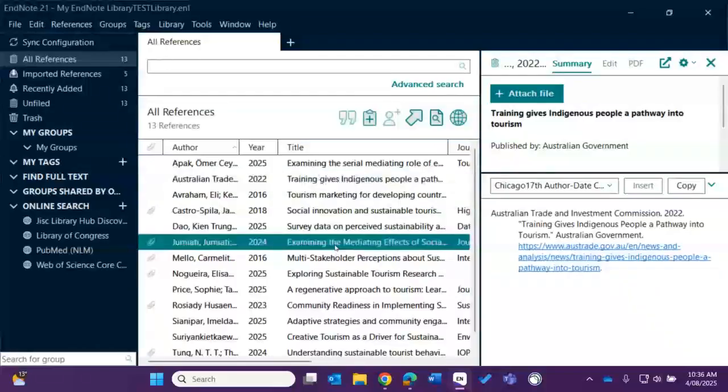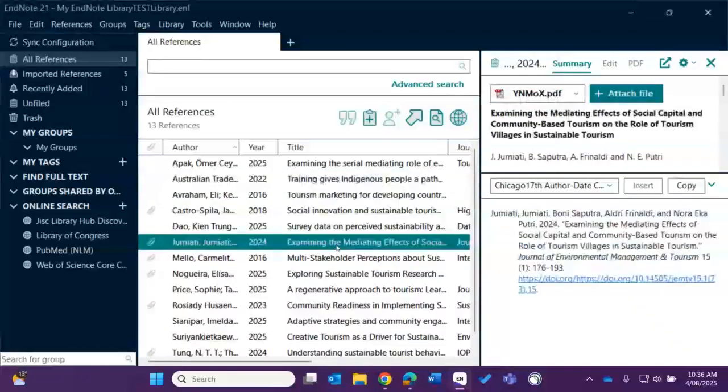As you're adding your references or exporting the references over from a database, it's useful to just have a quick look through the references and make sure that the information is correct and it matches what is required for your style.